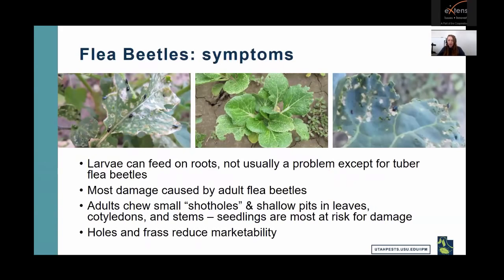So they also can leave frass behind. You can kind of see that in this picture, the dark dots that they leave behind. So those holes and frass will reduce the marketability of your crops.